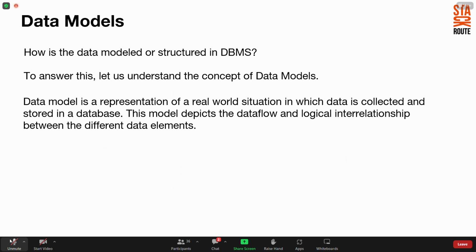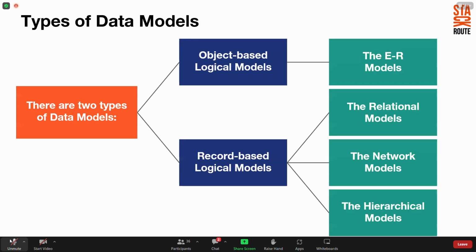So in DBMS, we have various models: how the data is modeled and structured in DBMS. As I said, various models are there. What is a data model? A data model is a representation of a real world situation in which data are collected and stored. How I am going to collect and store the data is called a data model. So we have various data flow and logical models, based on how I collect and store the data.